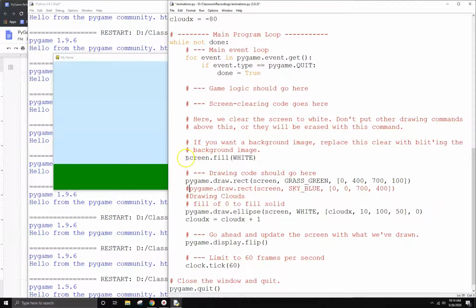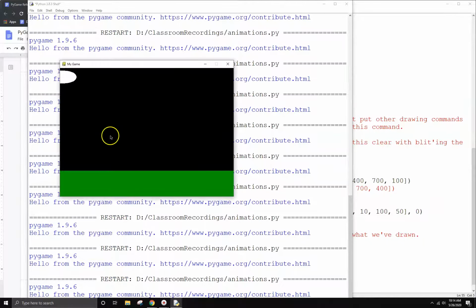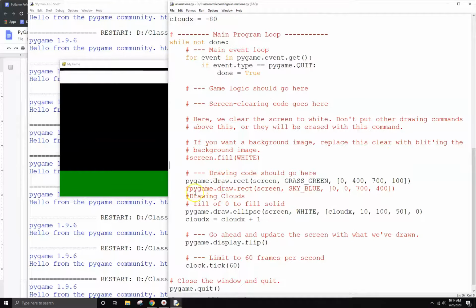If we get rid of the sky blue and the fill white, there's nothing drawing over the cloud, so the cloud just keeps drawing over itself, which gives you the look of a thing streaking across your screen. So if you want to create some sort of streaking animation, that's what you need to do: not have a background filling behind it. But we're going to leave it with the background filling. We don't actually need this if we're going to do a background.